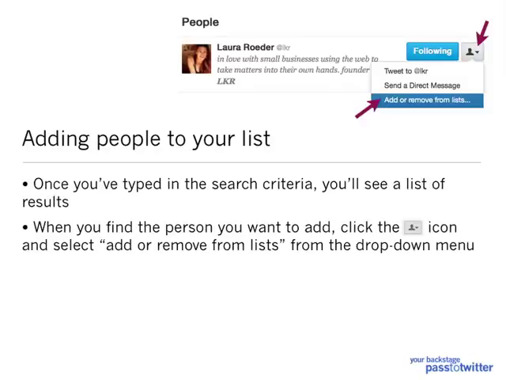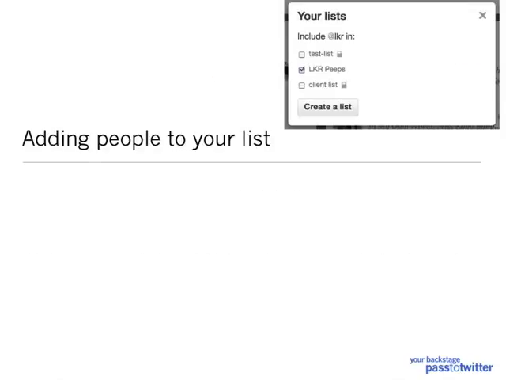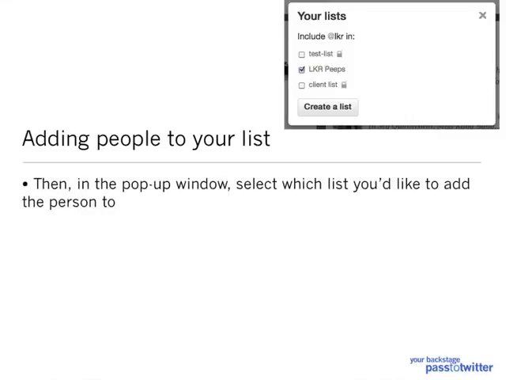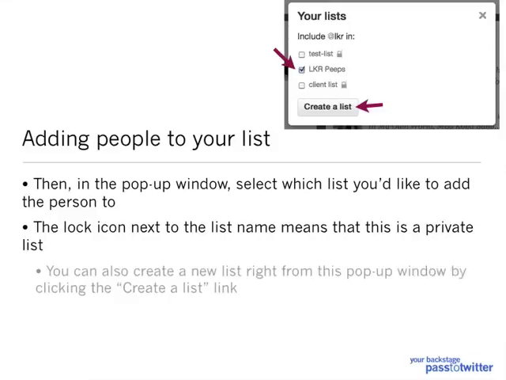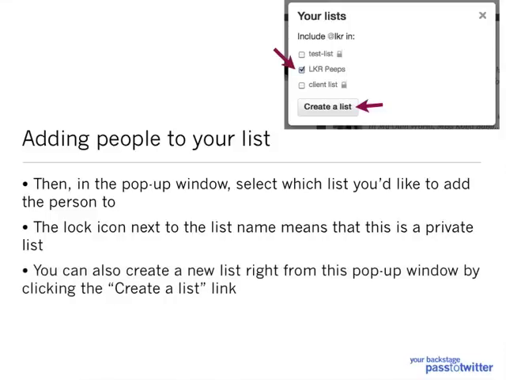There's the little drop-down. And once you click that, then you see this pop-up window to prompt you to choose which list to include this person on. The lock icon next to the list name means that is a private list which only you can see. You can also create a new list right from within this pop-up window by clicking the Create a List link.